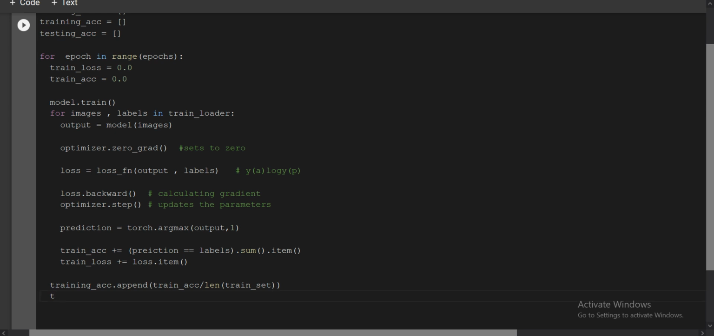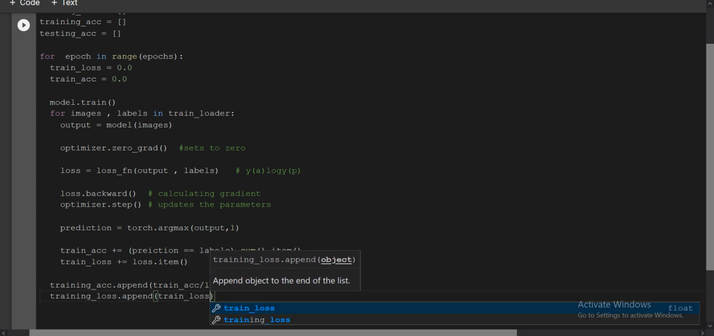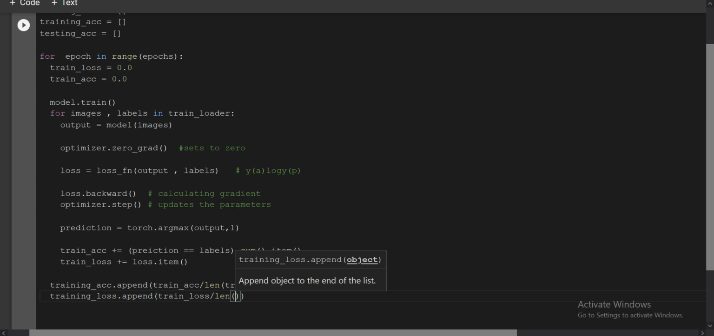Similarly, you can go for the training loss. Training loss will be similar, dot append. Here you will pass the train loss, and for the length, this time you will not define the train set, you will define the length of train loader. Why am I defining the length of train loader? Because whenever you are using SGD and calculating the loss, by default it divides by the number of batches. By default here it is dividing by 64.